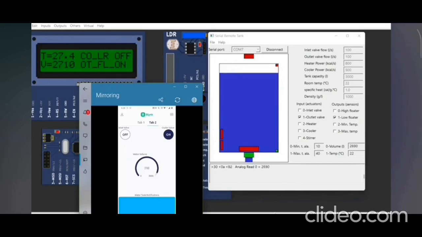We can see the real-time volume of the water tank on the LCD as well as on the Blink IoT app. When the water level reaches 2000, the inlet valve will start automatically and inlet and outlet valves will be working simultaneously. When I turn off the outlet valve, once the tank gets full and we forget to switch off the inlet valve, it will automatically turn off the inlet valve to avoid wastage of water. So this is all about the water tank system.